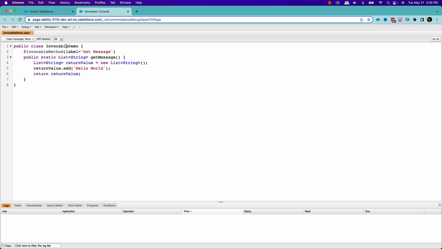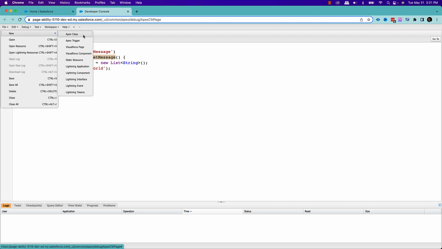So here is the code. This is the class invocable demo. Inside the class, there is a method called getMessage, and what it's basically doing is sending a list of strings. Inside the list of strings, there is a message called hello world. But the important thing is that this is an invocable method. Now I'm going to create another method, and I'm going to call this invocable method from my other Apex class. So let's create one more Apex class.